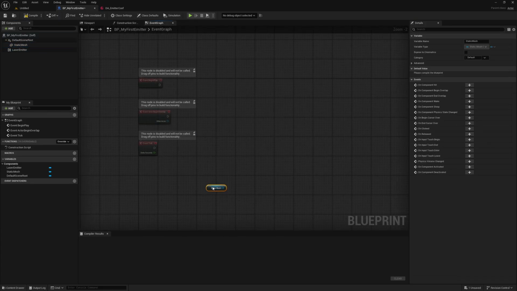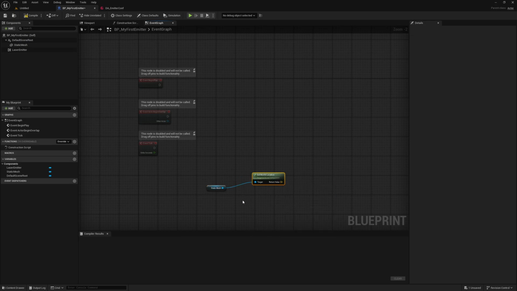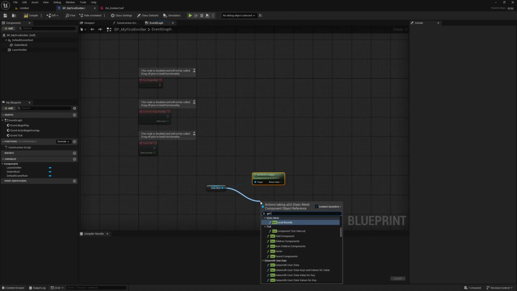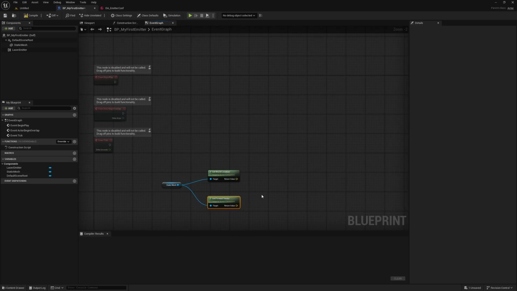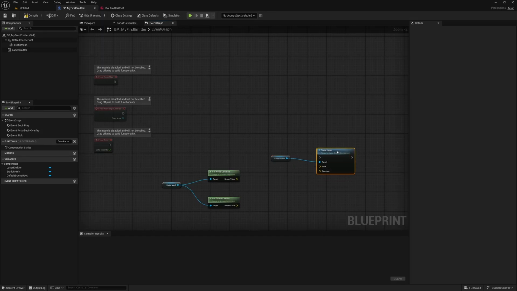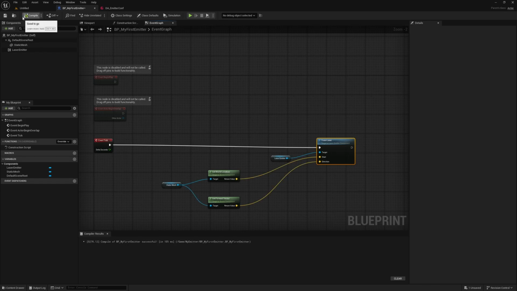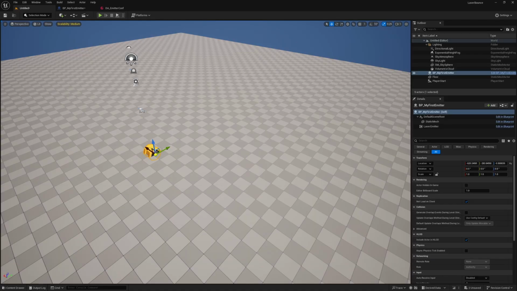To activate the laser, simply call the traceLaser function on the emitter component. You will need to provide two parameters, the starting point and the direction, both in world space. Compile the blueprint, and just like that, your first laser beam is live.